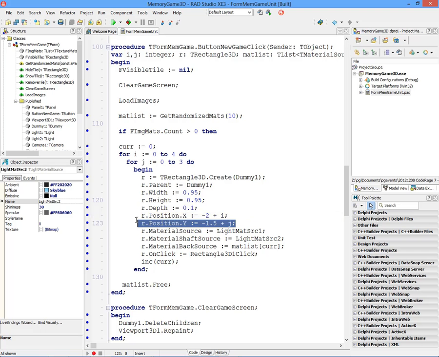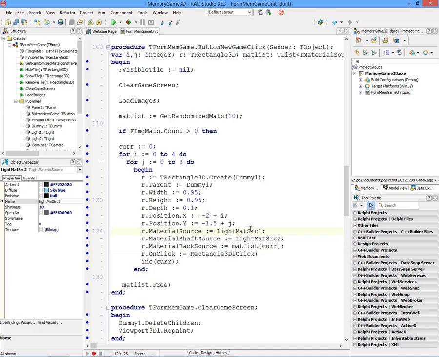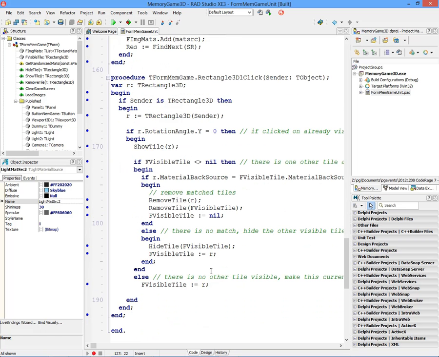Also I need to make sure that they are organized in a grid, so I'm using the I and J variables to position them accordingly. And I can on the fly assign materials. Those 2 materials are hard-coded, and this one is from my randomized list. And also I'm assigning the on-click event to my rectangle. So in this moment I have a screen, and everything else is happening in this click event.